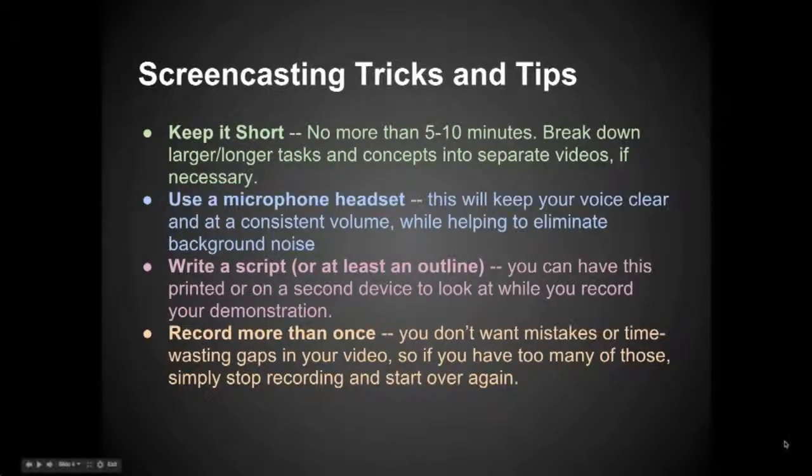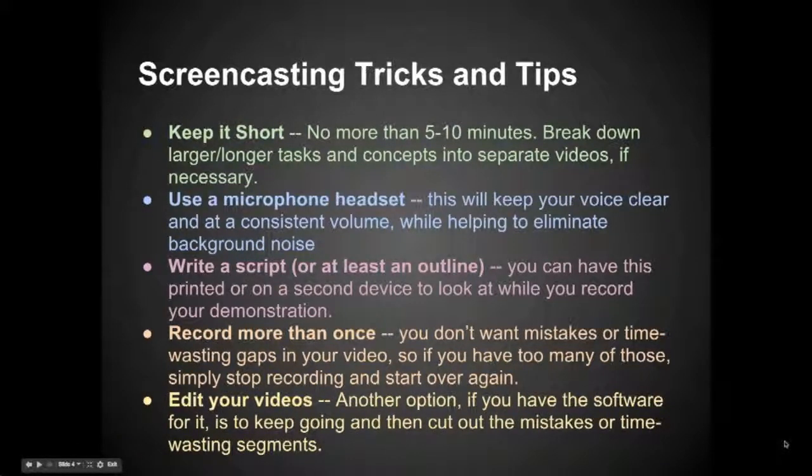So don't be afraid to record more than once, or if you have editing software like that Camtasia Studio Professional software, or you can even use iMovie or Microsoft Movie Maker. Those are free tools. You can use Adobe Premiere or any sort of video editor. That'll let you cut out your mistakes. So if you get to a point where you make a mistake or there's a gap and it's a waste of time, you can just go and cut that piece right out, keep it nice and concise and to the point. So hopefully this gives you enough to jump right in and start making some videos.